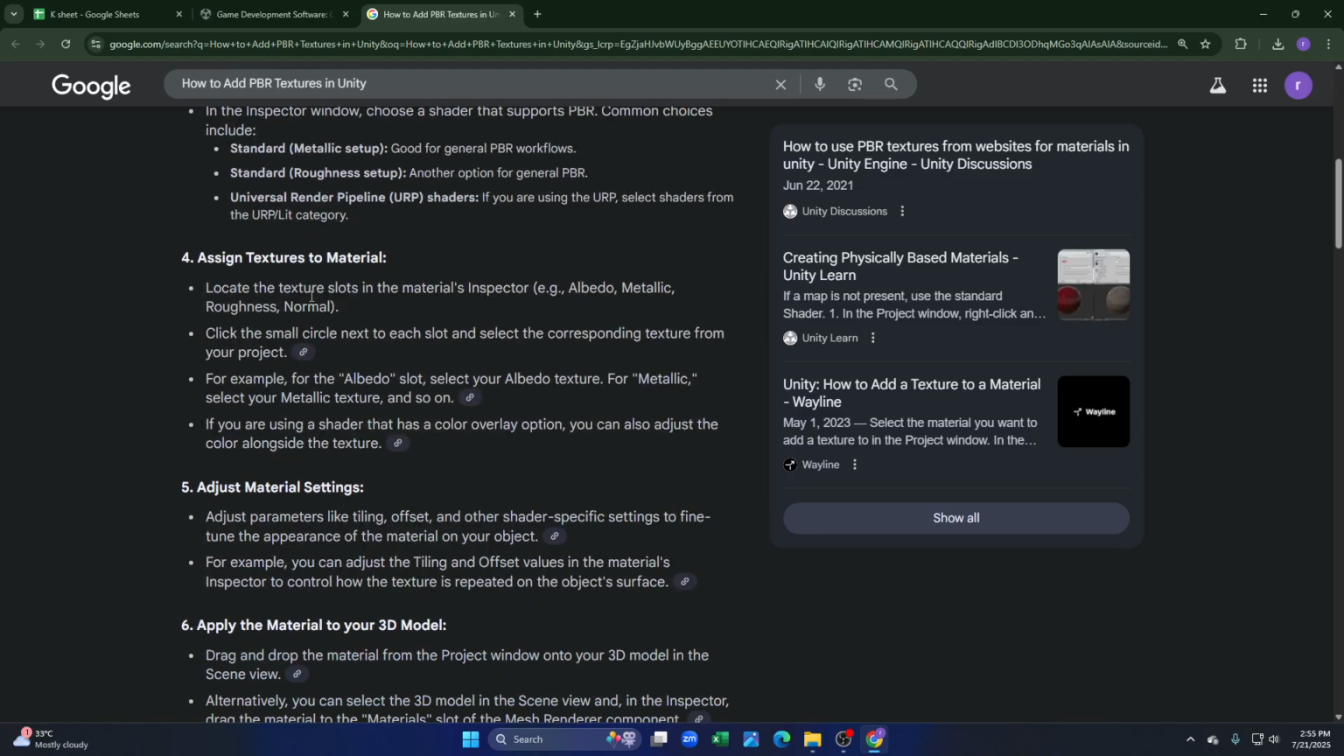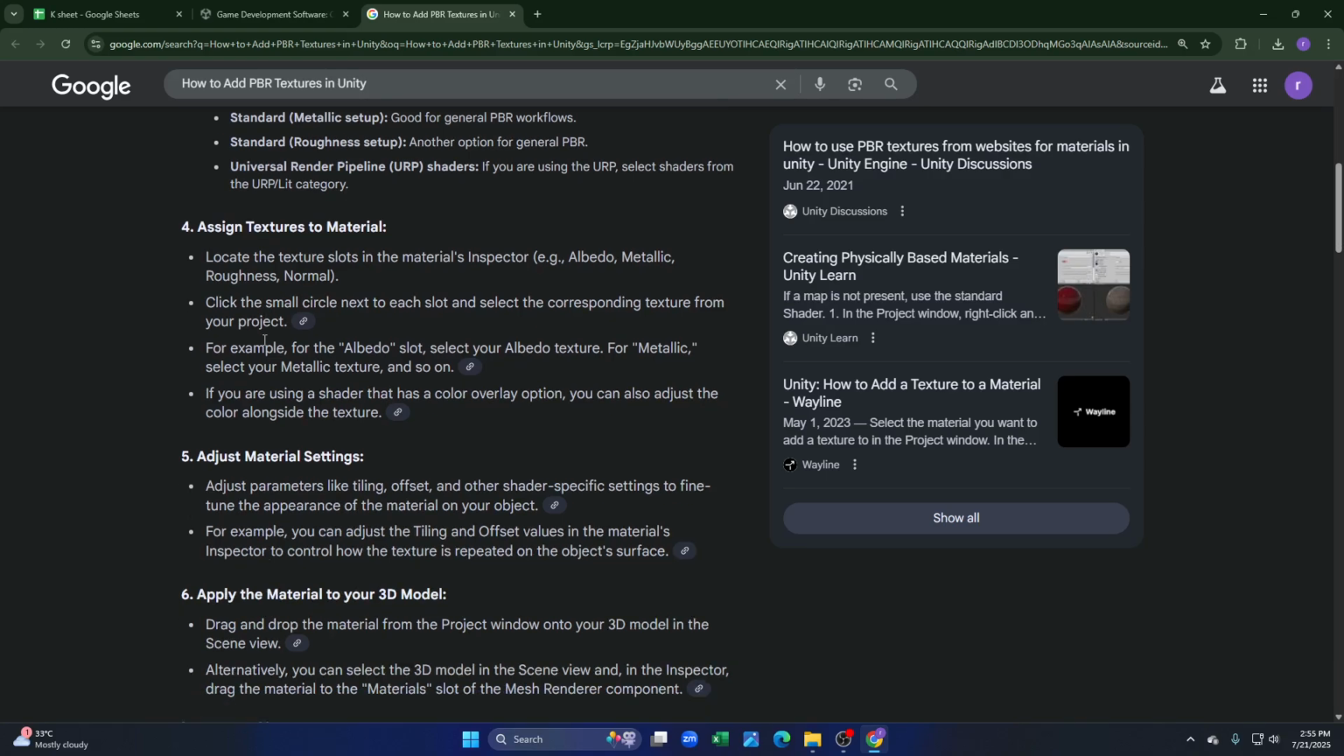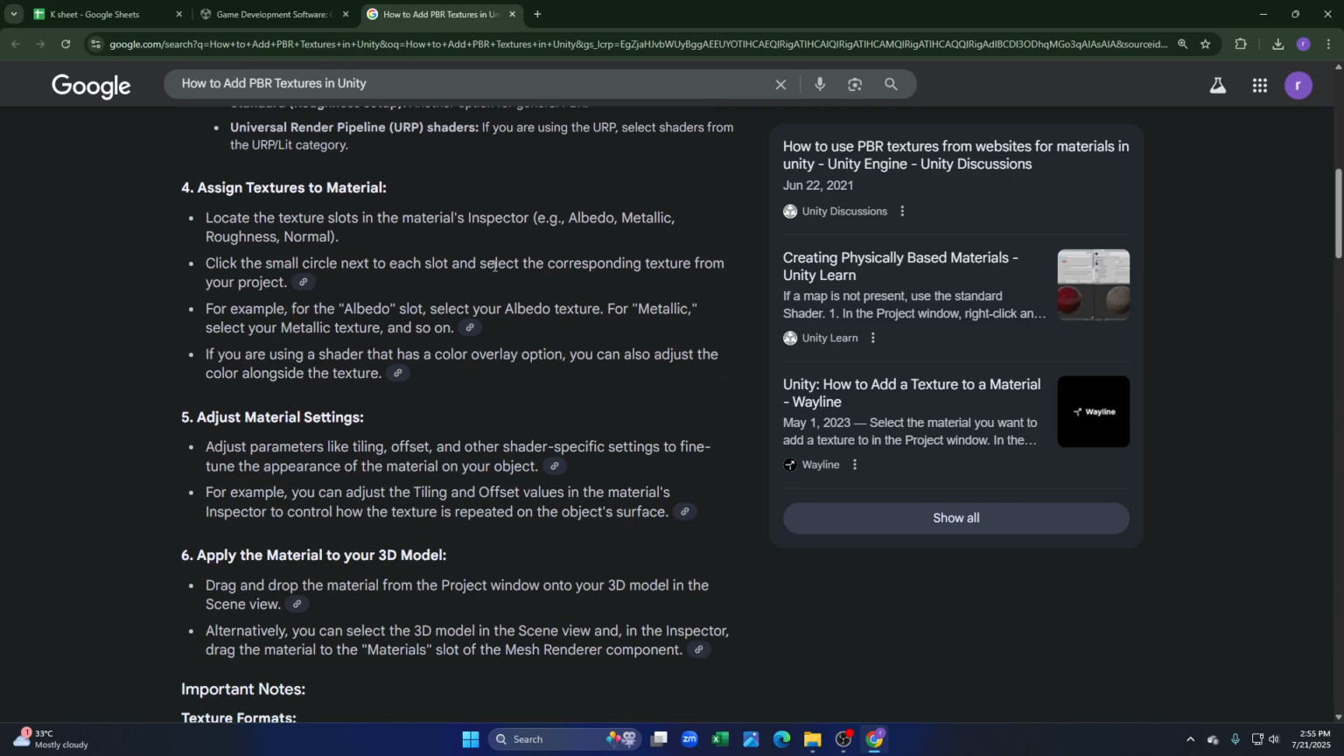After that, you have to locate the texture slots in the material's inspector, like albedo, metallic, roughness, and normal. Click the small circle next to each slot and select the corresponding textures from your project. For example, for the albedo slot, select your albedo texture. For metallic, select your metallic texture, and so on.